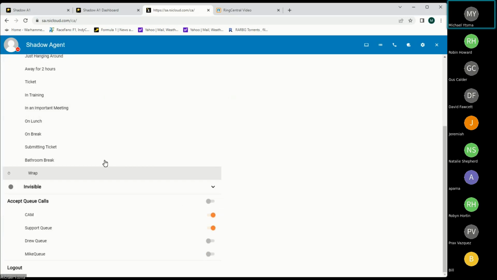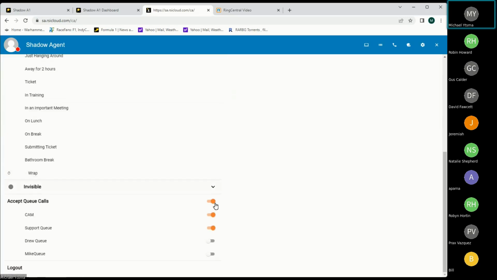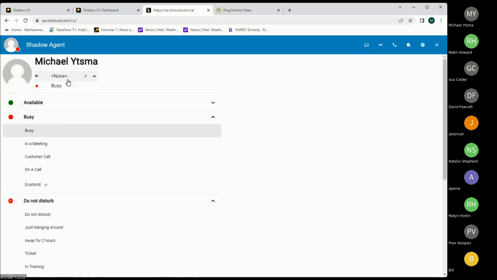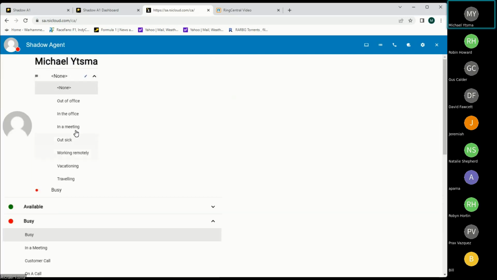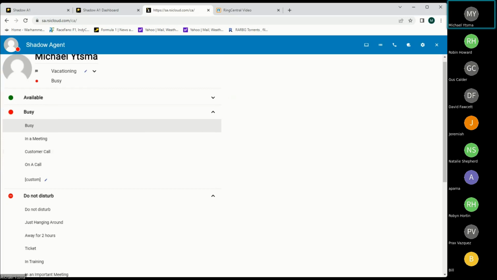Also within our statuses, I can go down to where it says accept queue calls and change my actual status. I can't be in do not disturb to do that, but if I'm in busy right now, I can log myself out of the actual queue if I wanted to. And I can log myself in and out of individual queues as well. I can also change a little message at the top. So if I'm going to be out of the office for a while, I can say I'm out of the office or I'm on vacation, and we'll have that little note there. So that's where you can change your actual status within the RingCentral phone system, and you have all the additional sub statuses there as well.